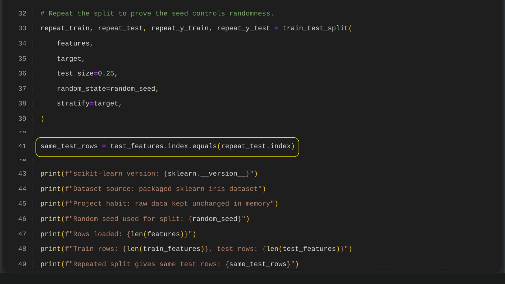To confirm the dataset split is reproducible, compare the test row indexes from the original split with those from the repeated split. If the indexes are the same, the random seed is producing a consistent test set across runs.